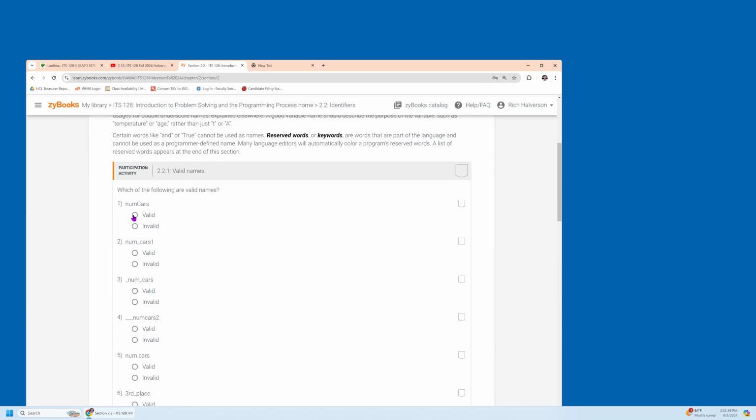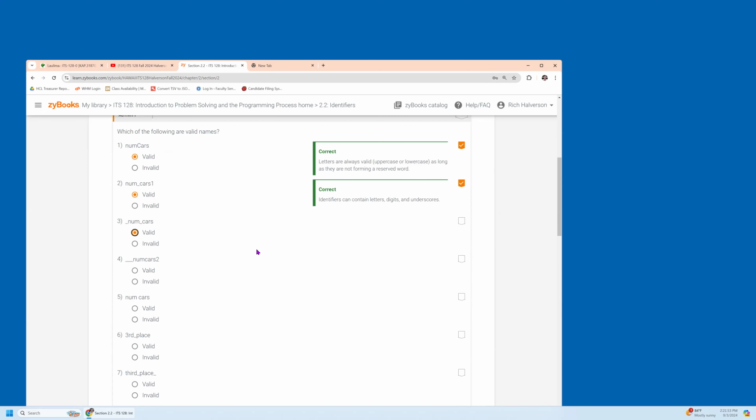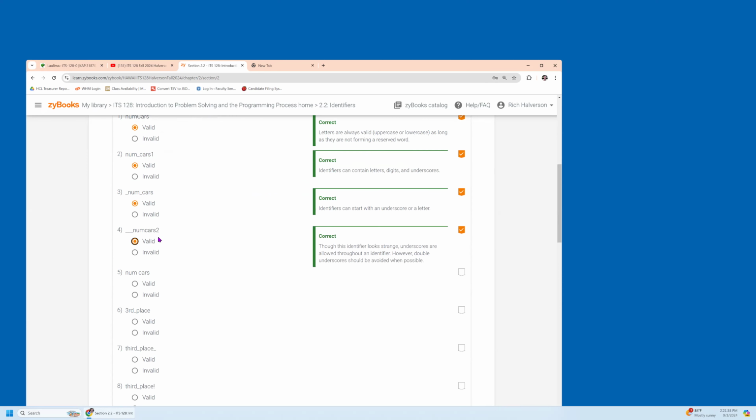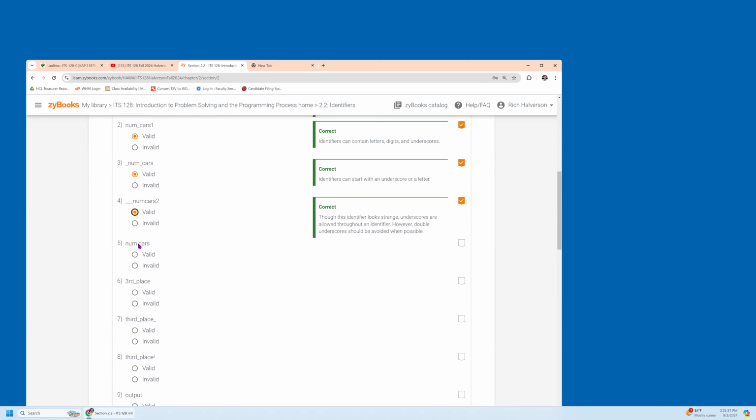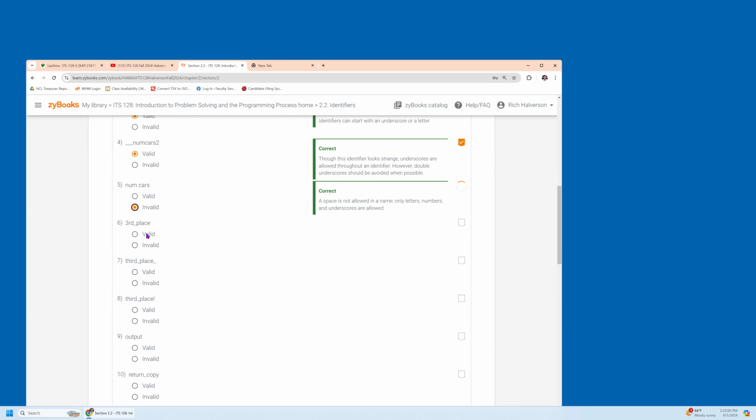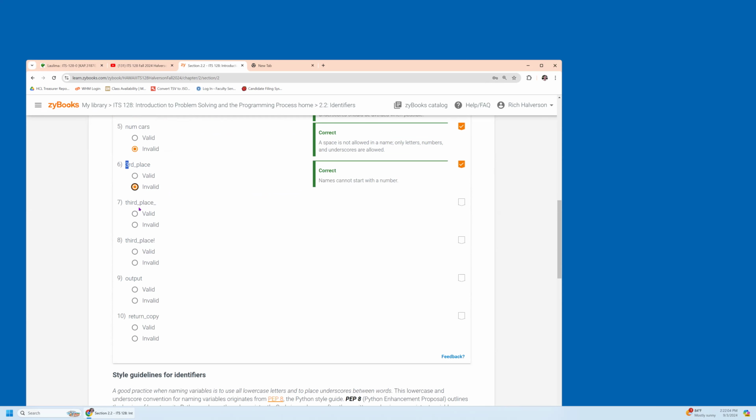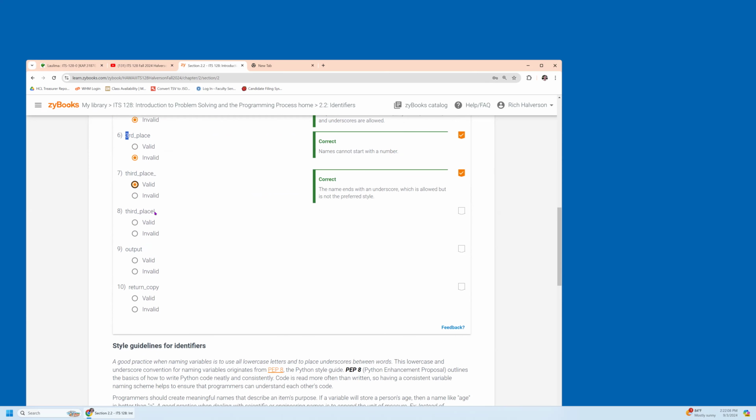So this is valid. This is valid. This is valid. This is valid. This is not valid because you can't have a space. This is not valid because you can't start with a three. It can't start with a number. This is valid. Nothing wrong with that. Can't have an exclamation point. Okay, it's invalid.